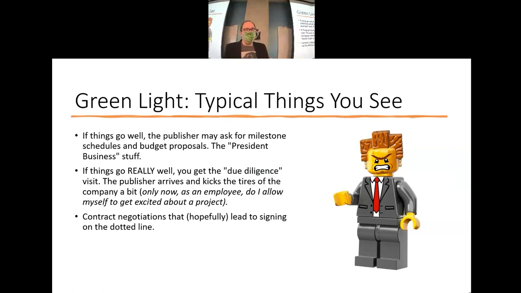And if things go really well, you give them a schedule, you give them a budget proposal, they agree with it. Things that can happen here, by the way, and this is a tough place for a developer to be in, is they'll say, hey, your headcount's 40, but you need like 100 people. And then we'll say, well, yes, but we're going to hire those people. And then the publisher will say, that's BS. You cannot possibly hire that many people in the time span needed, right?